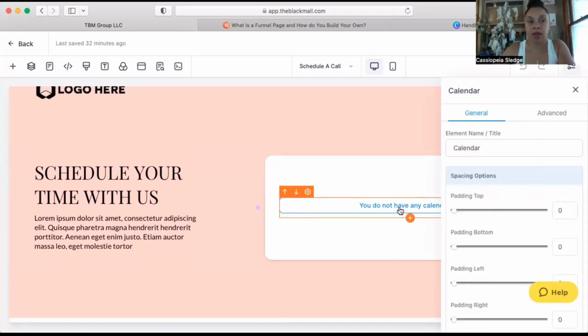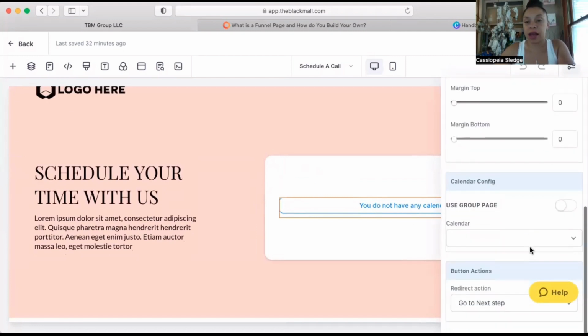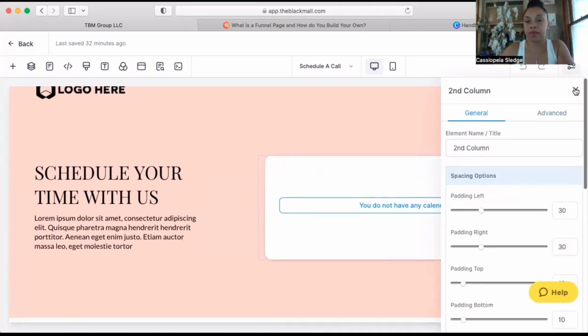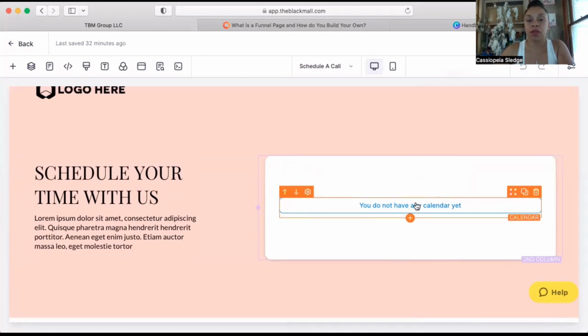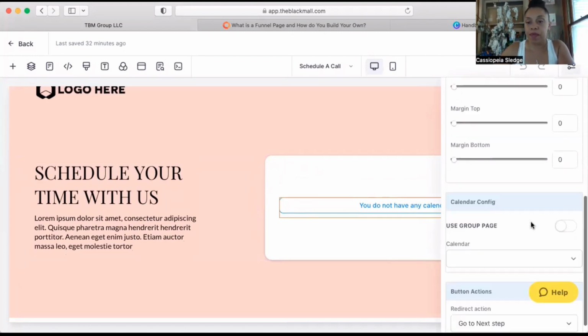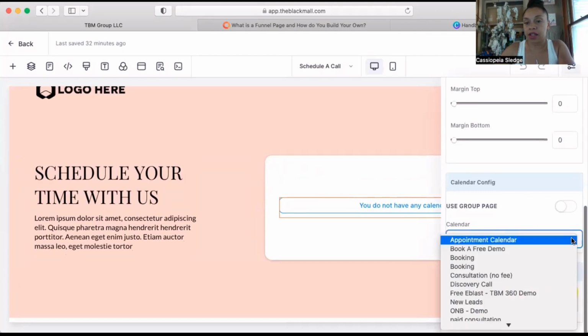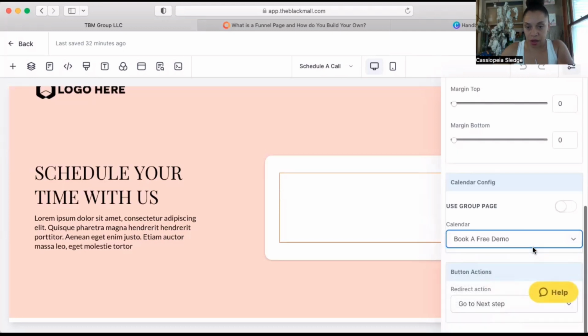We'll be showcasing how to create calendars in another video, but once you have your calendar set up, you would then click on, excuse me, let me go back. You would then come to the element that says you do not have any calendars yet, and you would click on that, and then select your calendar. And we have all kinds of calendars. Of course, this one's about our booking and free demo. So we would select that one.